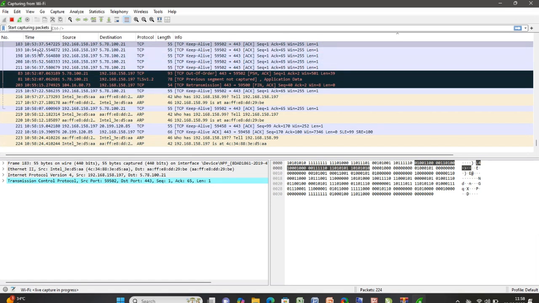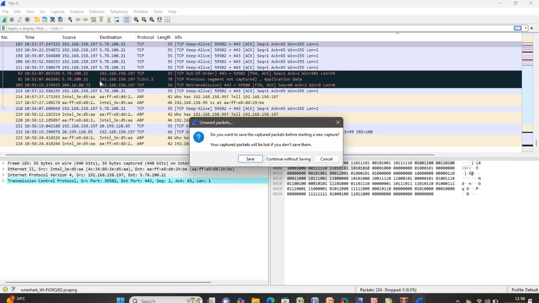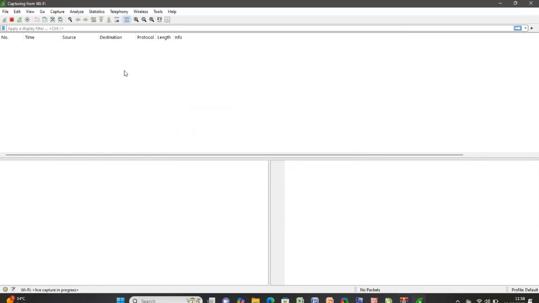Now it's already capturing. If I want to start capture, I can stop this, which is this red button here. I click stop, then you can see this is activated. I can now say start capturing. It asks, do you want to save captured packets before starting a new capture? I don't want to save it, so I click continue without saving. Now it will start all over again and begin to capture new packets.